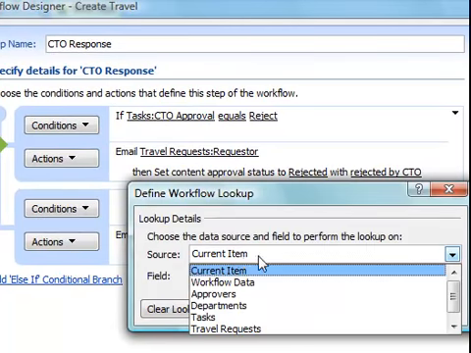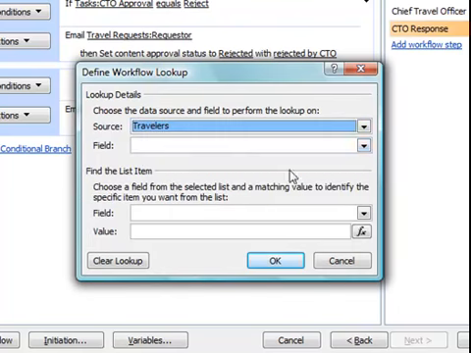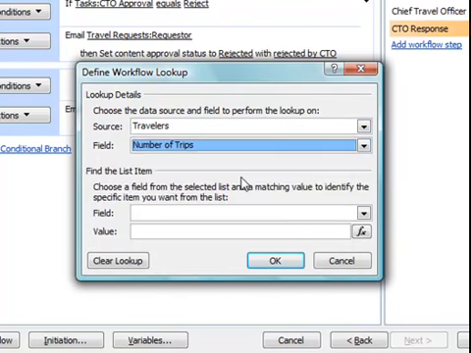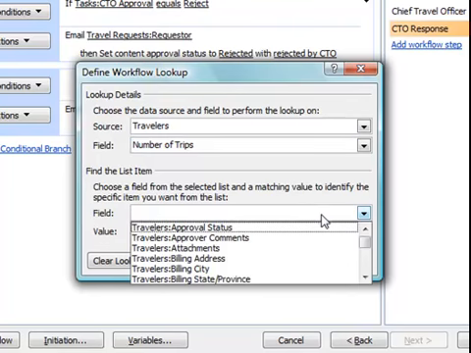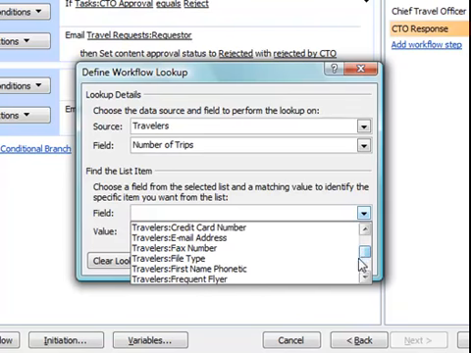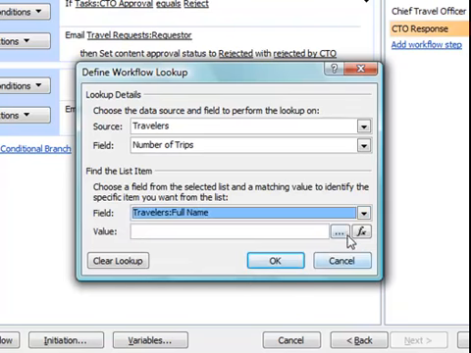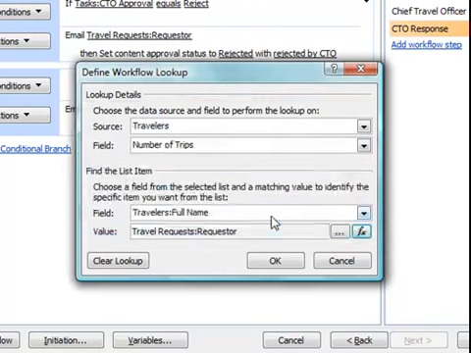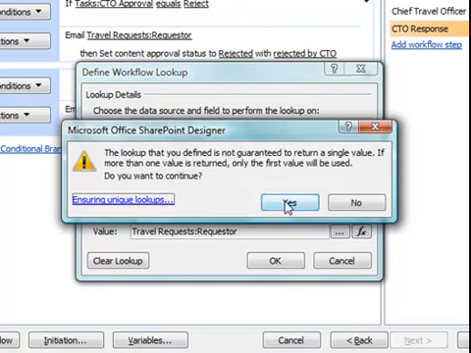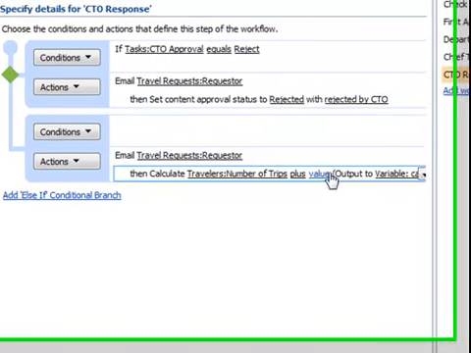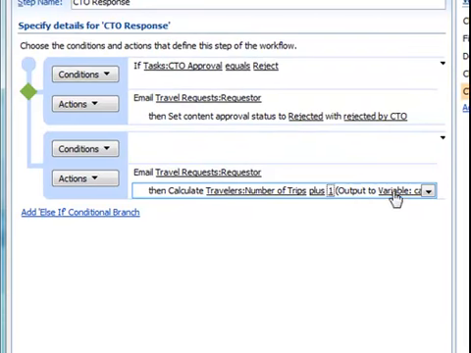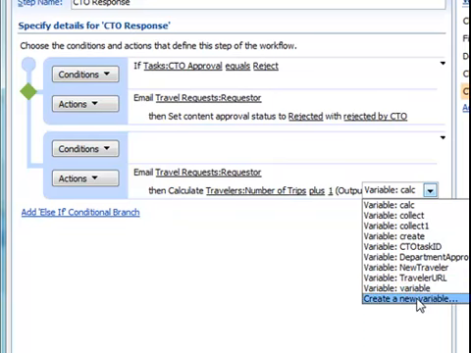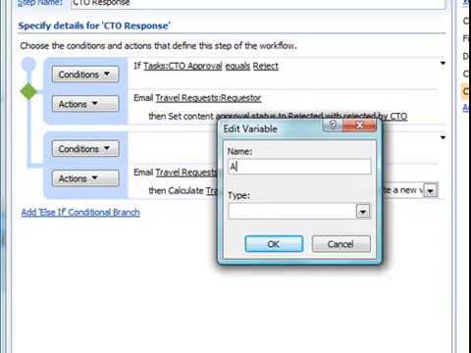We're going to take the travelers list and the number of trips. And so what fields match up with this list and the travelers list? Well, the travelers list, again, full name matches with the current item's requester field. So we're going to take the number of trips they've already taken plus 1, and that variable can be called add 1, and that's a number.